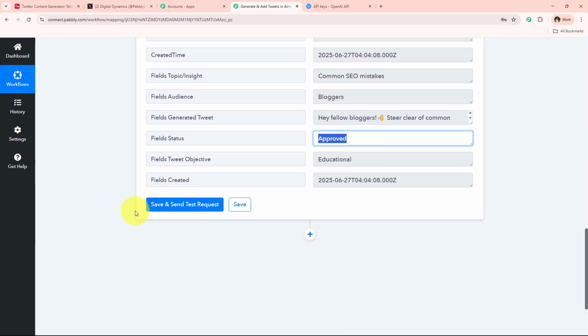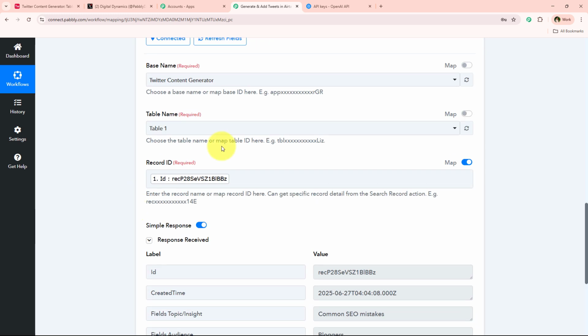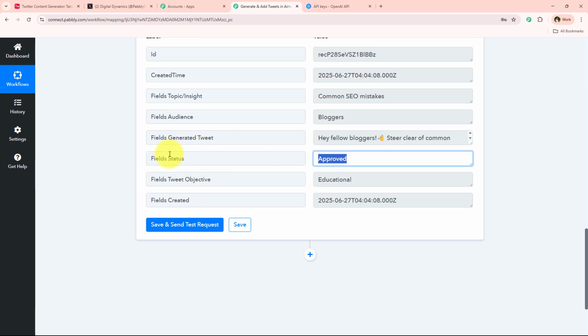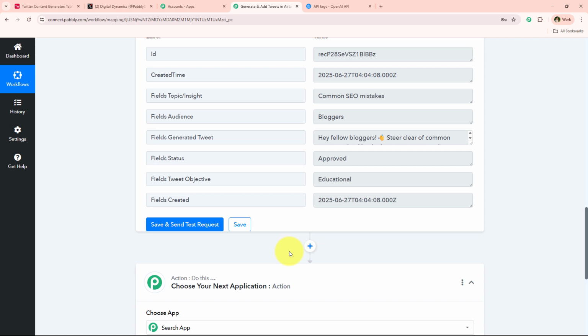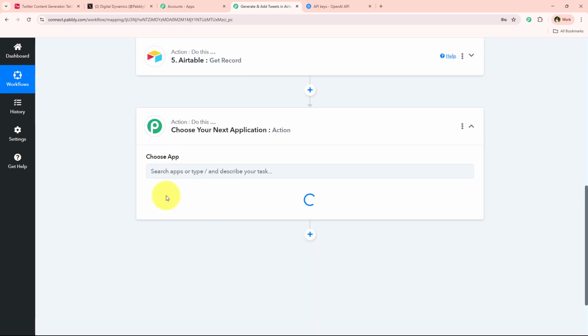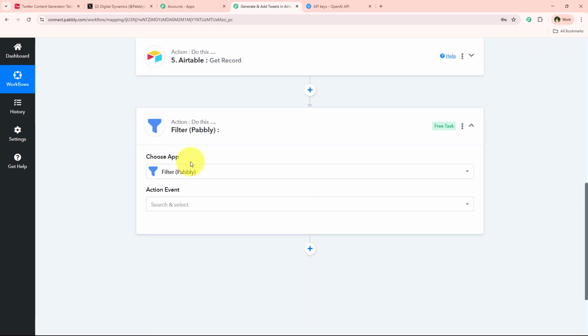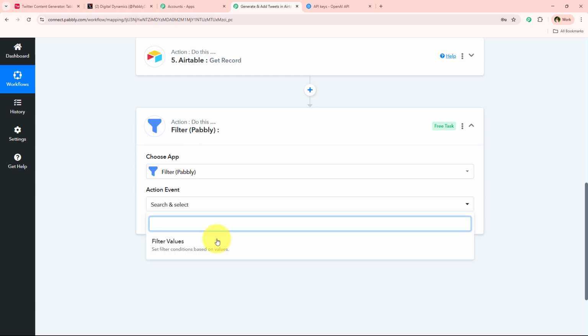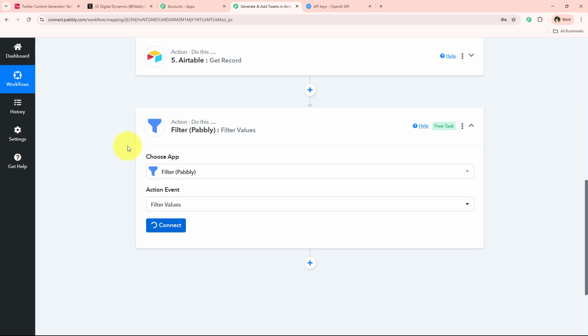And now I'm just going to add a filter condition right over here because we are just going to get the record details. But what if the status is turned into not approved or it is for review only? Then I don't want to post it on my Twitter, right? So for that, I'm just going to add a filter condition right over here in this workflow. So I'm just going to select filter by Pabbly. Once again, it is a feature by Pabbly which helps you to add conditions. For the action event, I'm just going to simply select filter values and click on this connect.